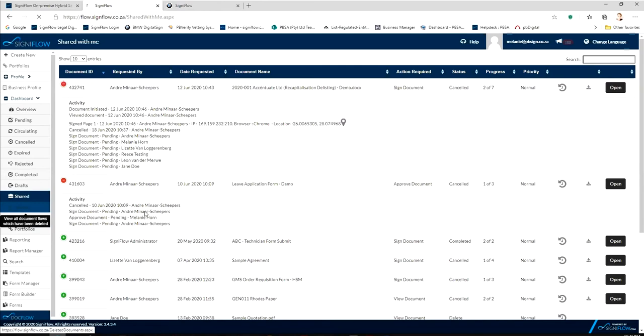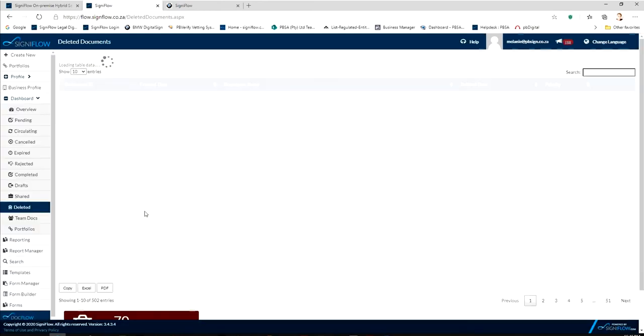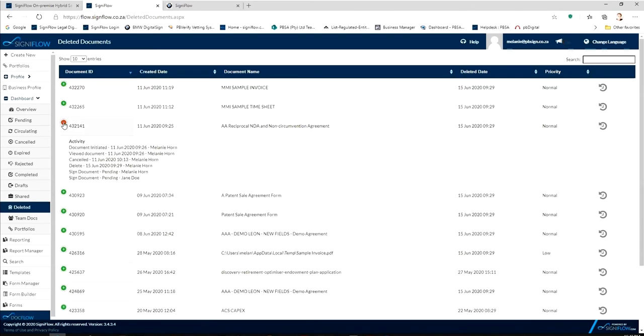Then we've also got the deleted items. If I do remove any documents off the SigniFlow environment, you see that we actually keep the audit trail of that document. The document will not be on the SigniFlow environment, but the full audit trail for that document will be on SigniFlow. Then we've also got the team docs.